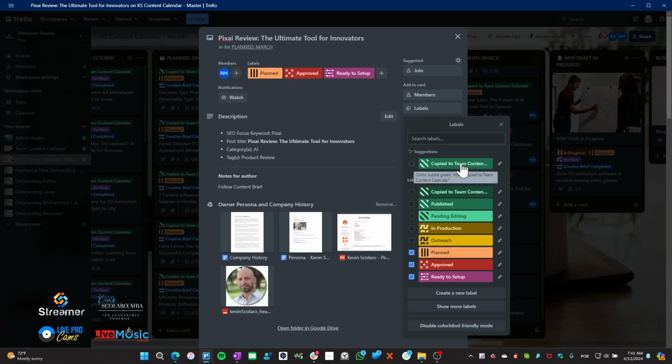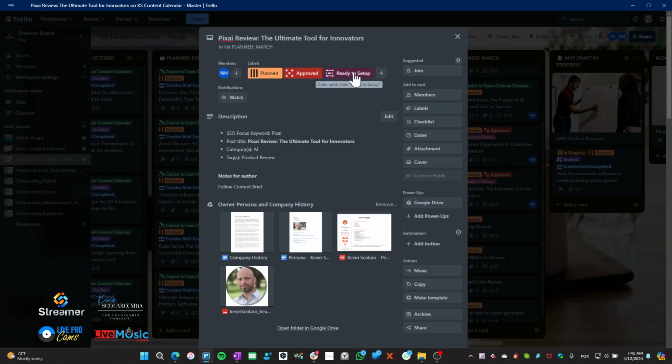So once I add that tag, they'll be ready to set up and approved, and you'll want to remove those tags before you copy the card to the team calendar, because they don't need to see ready for setup. They don't need to see approved. Okay, they can see planned because it'll be planned for them to start.